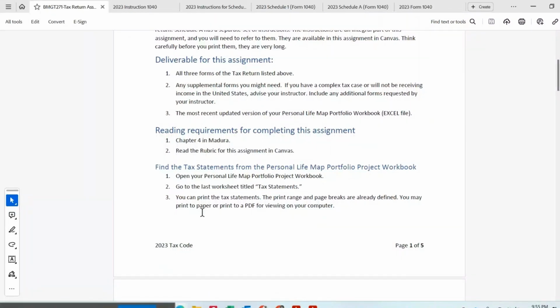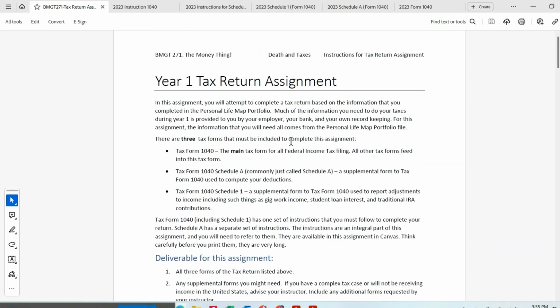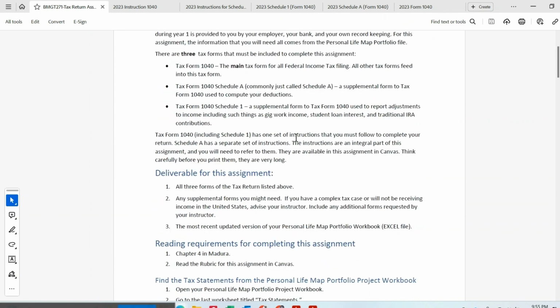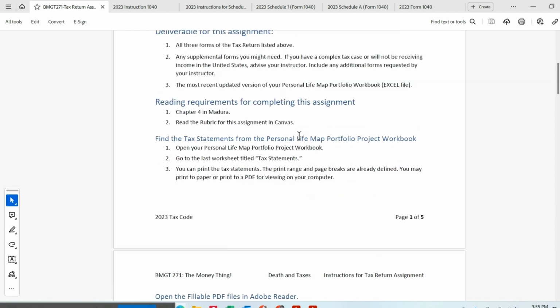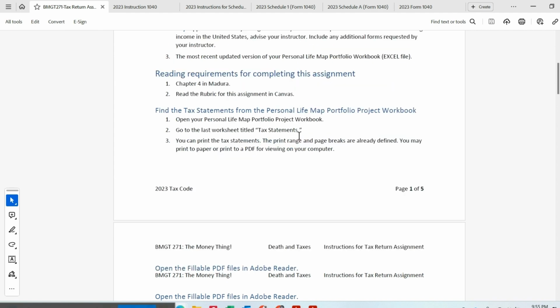We're continuing on in the next step of our tax return assignment. We've already gone through the first video, the overview, which takes you through how to deal with all the files and how to use the fillable PDF forms in the Adobe Acrobat Reader. And then we had the first one on completing Schedule 1. So now we're going to look at the next step.